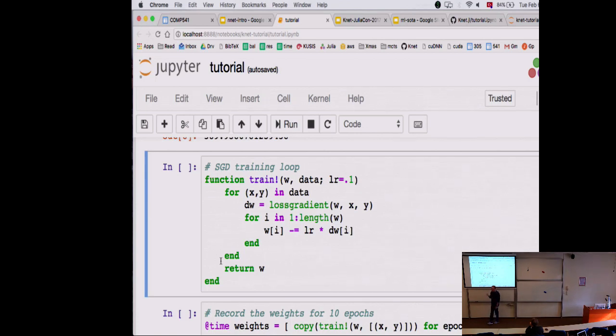It's a small coefficient, because we don't want to take very big steps. If you take very big steps, we might get unstable results. You want to move in that direction slowly. So this LR equals 0.1 causes that. So that's our main training loop.